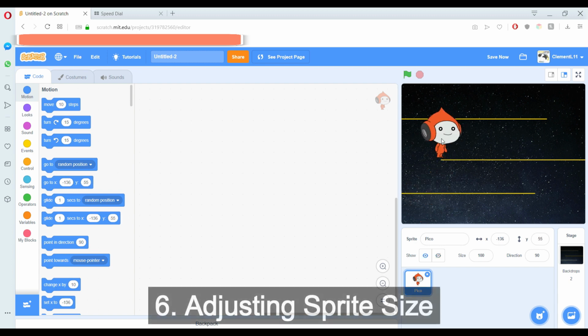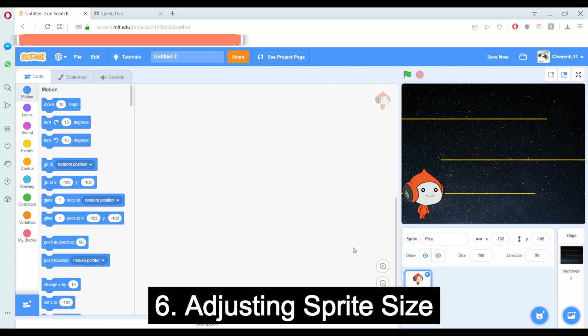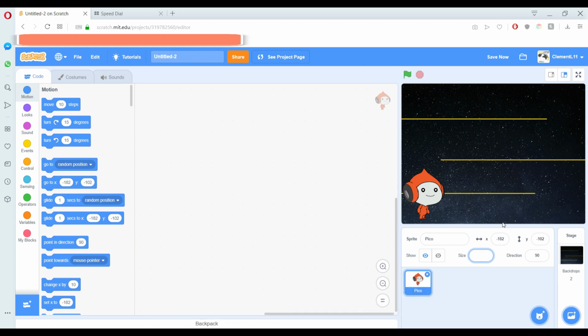Now, the big problem we have is that Pico is much bigger than the maze. So I need to change the size, and the easiest way to do that is here underneath the screen where it says size. So if you just delete that. That 100% means that's the size he is at the moment, so I wanted it to be half the size. I put in 50. And maybe he just about fits, but make it a bit smaller, maybe 30% of the size. That's better.